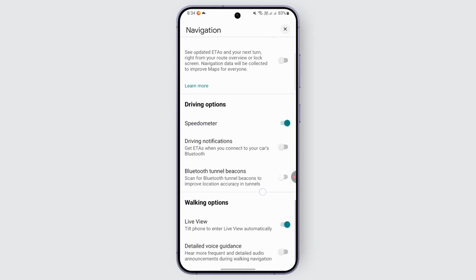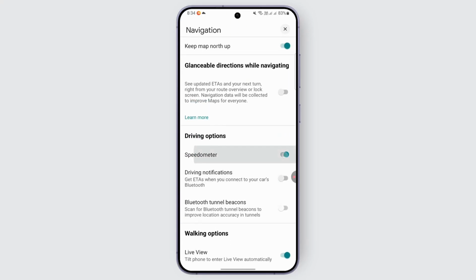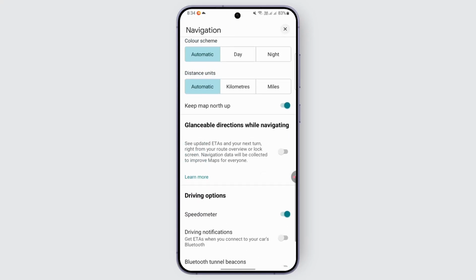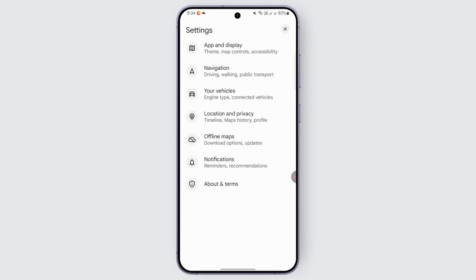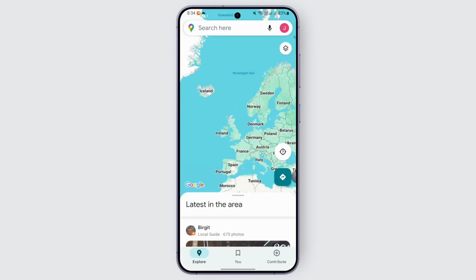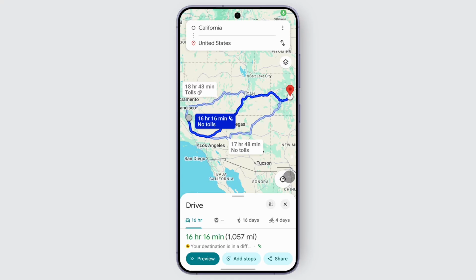Apart from that, you can also look out for other navigation options here and turn them on or off according to your own choice. And that way you can go ahead and fix the Google Map orientation. And when you're in the map itself, you can look out for the compass option available. You can tap the compass icon to adjust the map orientation to your current direction or reset it to the north up.